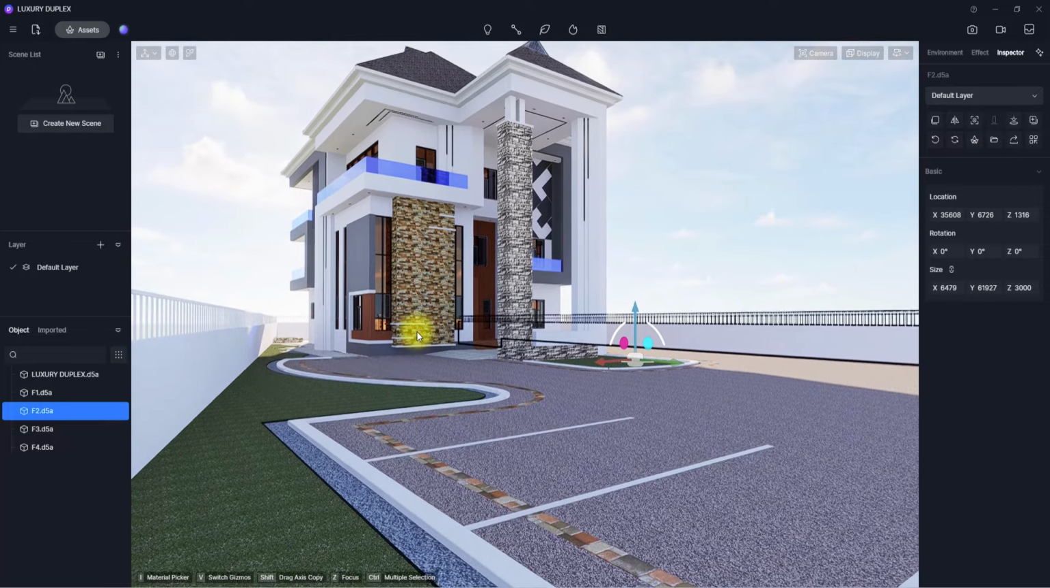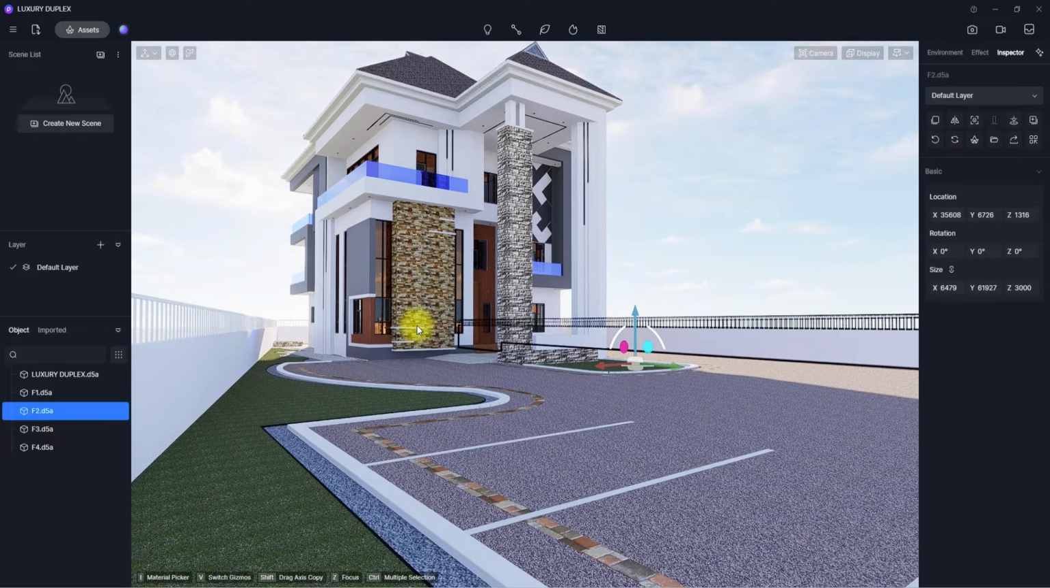And I try to get an honest perspective. What I mean by honest is a perspective that doesn't need me to add some extra settings for it to look real.